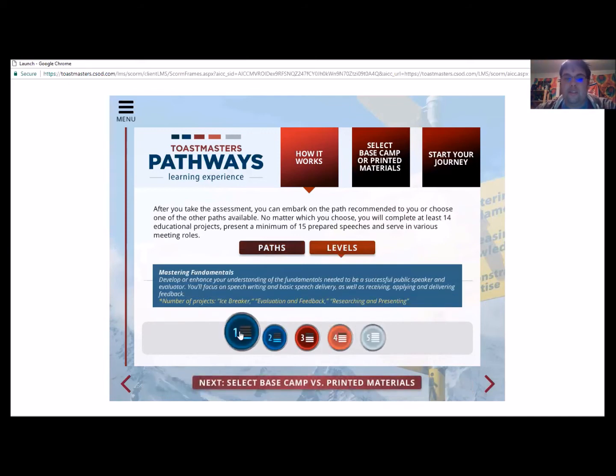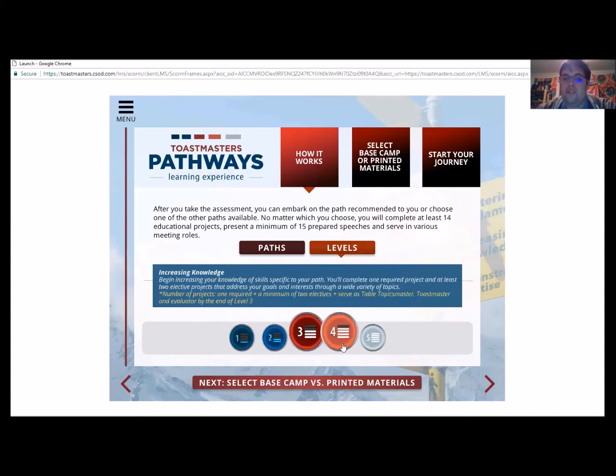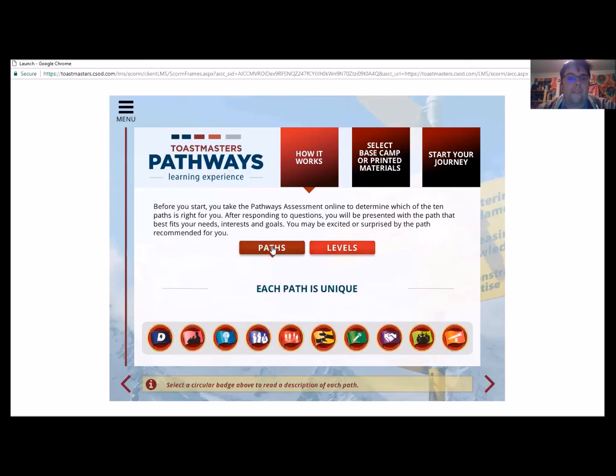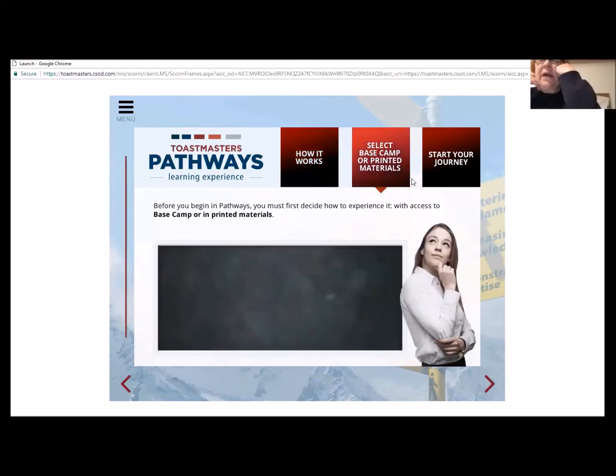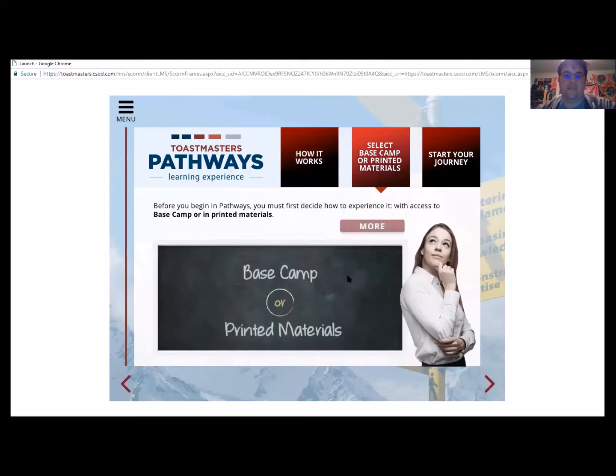And even down here, you can see it's interactive. You can click on the different icons to further understand the levels. Or go to paths and have a better idea what they cover. I was going to say, because those icons are pretty meaningless. Yeah, but you can click into them and see what they mean.